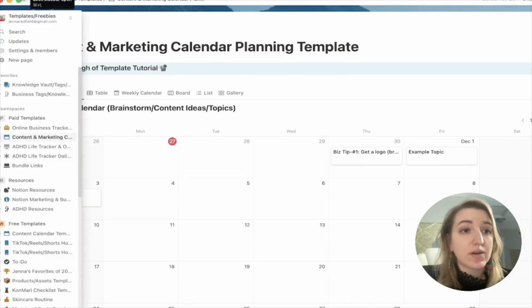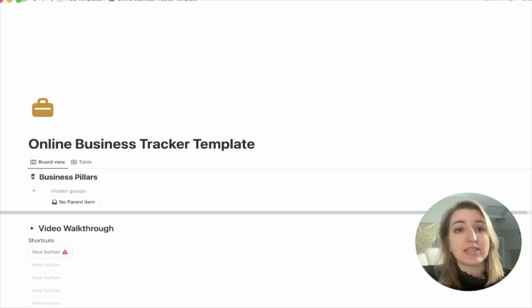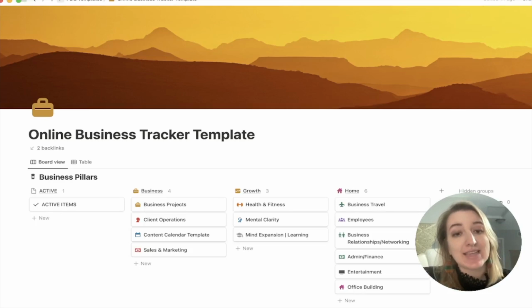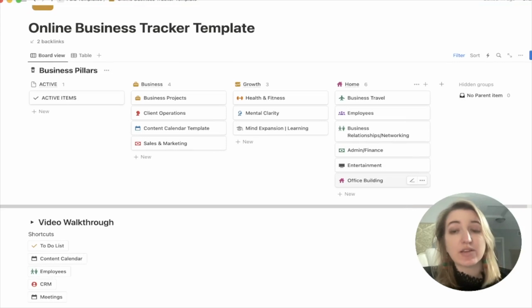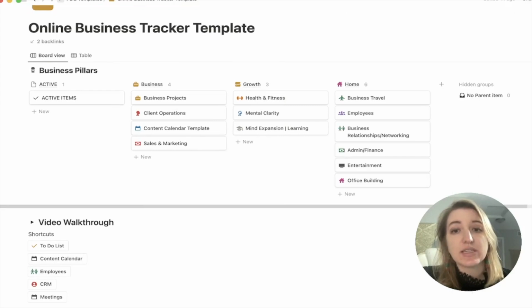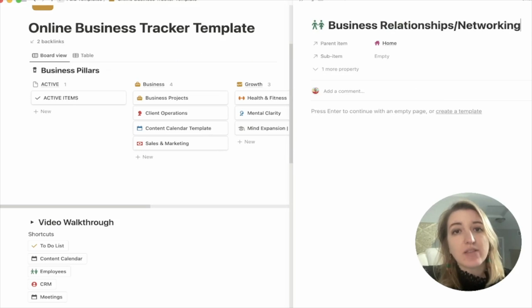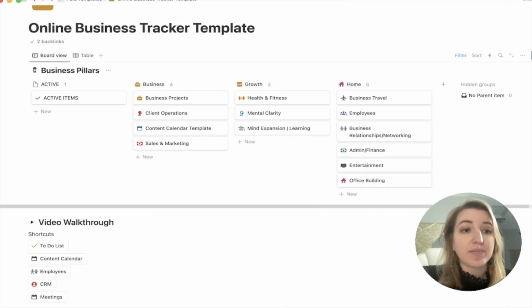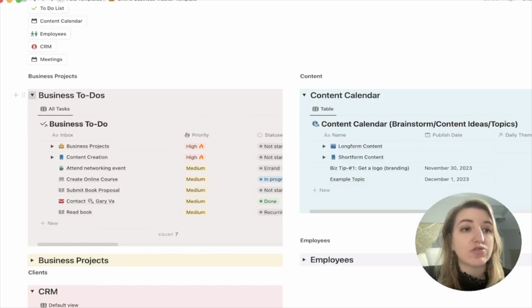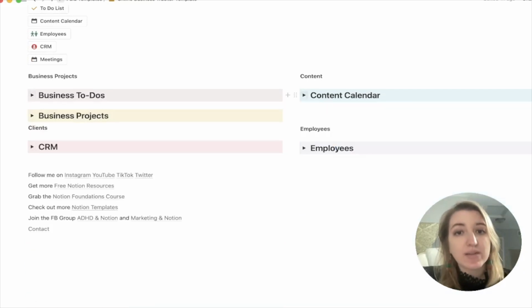All right, so the last one that we have is the online business tracker template. Just like all the other ones, this is set up the exact same way. There are some additional areas. For example, if you work in an office building, there's some things inside of this which I've kind of added, so different things link over to this. Some of the other ones are more like business relationships and networking, so there are different categories and pillars in here. Down here, I've also added some shortcuts to some of the most commonly used ones, as well as drop downs. These are kind of the main ones that we use.